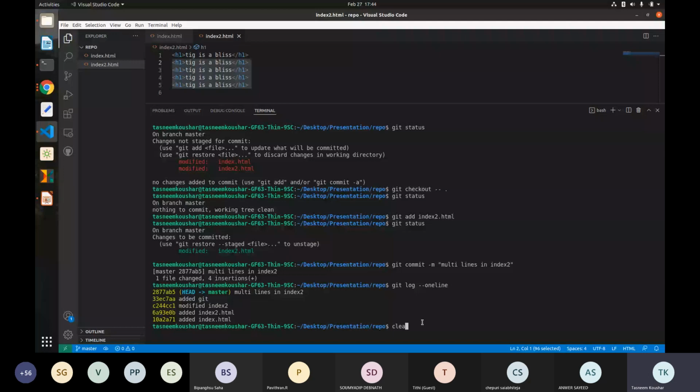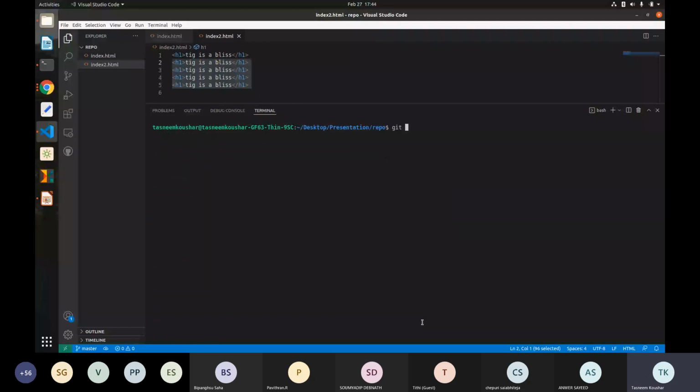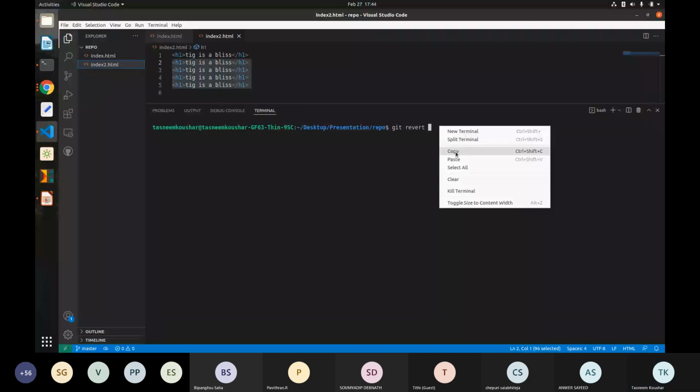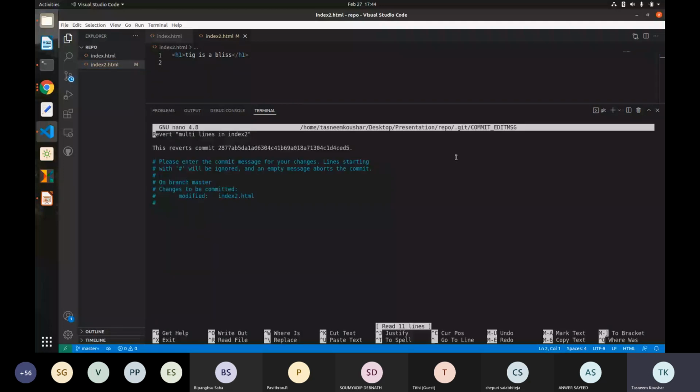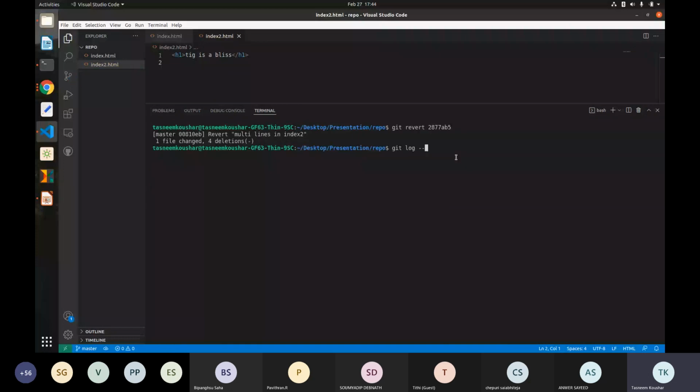So for reverting, you will do git revert space and then your commit hash. Paste it. And yeah, you are done. Ctrl X, you are done. Now go and check out your commits. You can see that I got one revert commit. Whatever we did, that step has become another commit, and you can see our changes are gone now. Okay, I hope this revert is clear to you now.